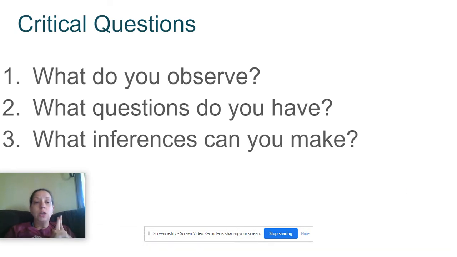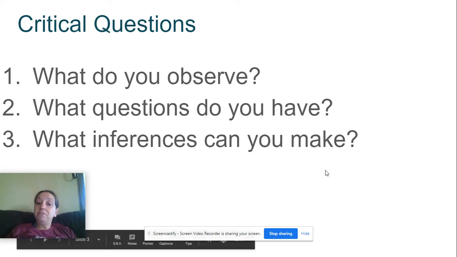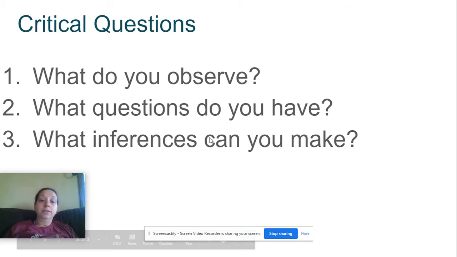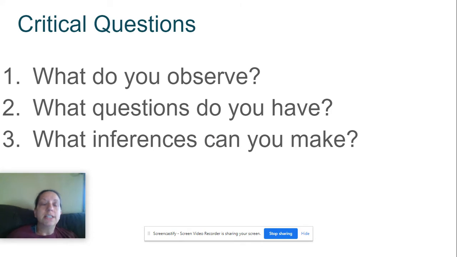Okay. So while we are looking at these pictures, we have three critical questions that we are going to be asking. One is, what do you observe? So throughout all of the pictures, you're going to hear me say, I see, I see, I see. That's going to help me to make inferences. And so I might say, I think, or I infer. Those are all inferences that I am making. And then questions that I have about the different pictures.